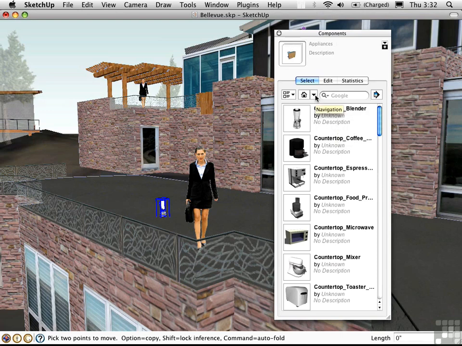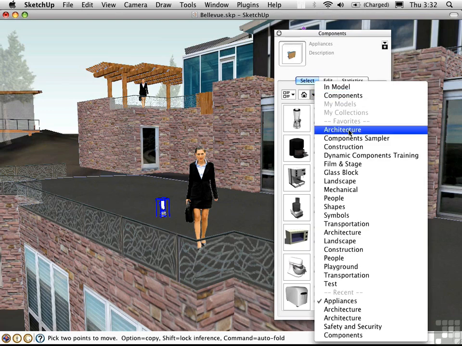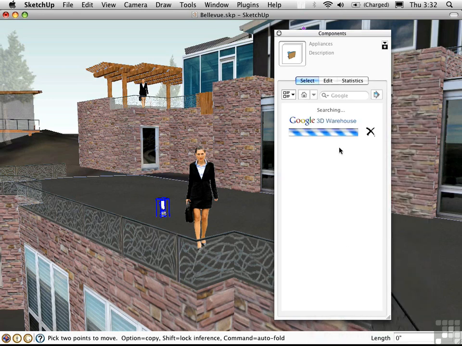So back to this menu. Your menu will likely be different depending on how many subfolders you place into the Components folder. Notice down here that it goes down to T and then it starts over at A. This is because these items are actually searches that go out onto the internet and query Google's 3D warehouse.